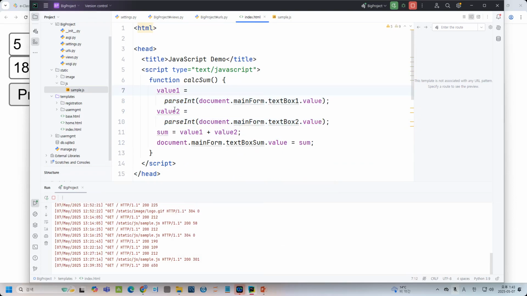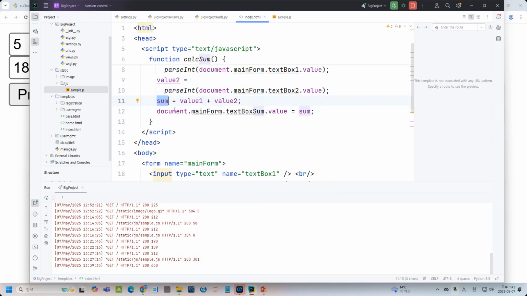So once we get the integer values, we want to do the summation. And once we have finished with the summation, we want to show it in the text box. So the variable text box sum in the main form of the document. So the value will be the same as the variable.